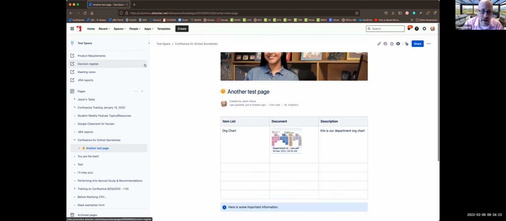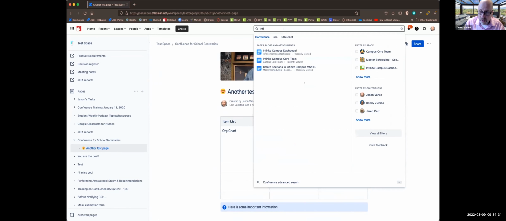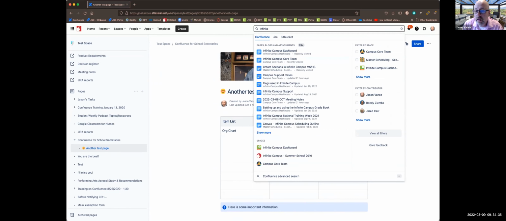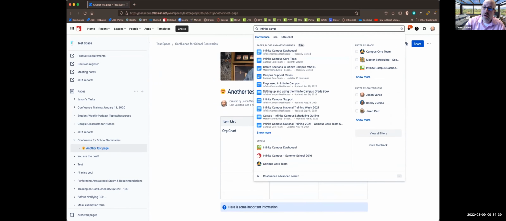I want to jump back to the Infinite Campus dashboard. So I want to go use my search tool up here. And if I type in infinite, there we go, campus, as I start typing, you can see that the search tool automatically, just like if I was searching in Google, gives me some suggestions as to what I might be looking for.